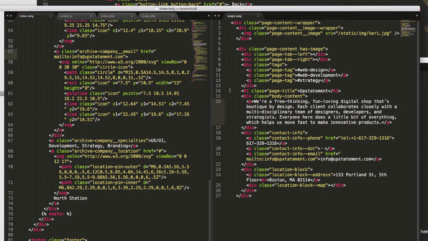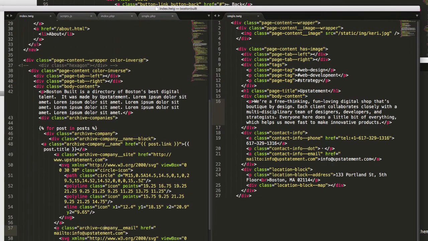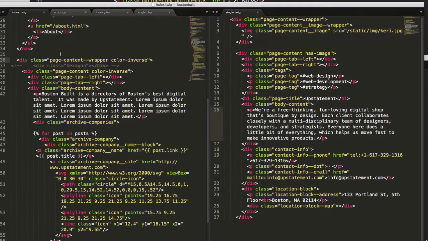So here's the magic. What I want to do is say inside of index.twig, this is the main content for this page. So in here, I'm going to place another one of those control structures, and that's brace percent. I'm going to call this block main.